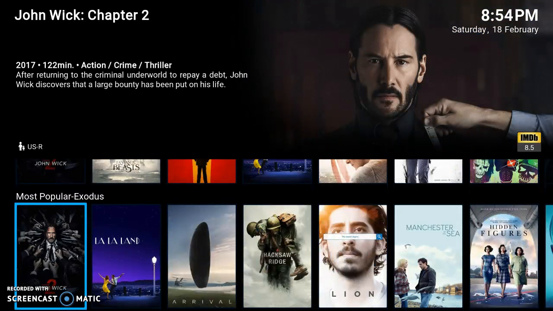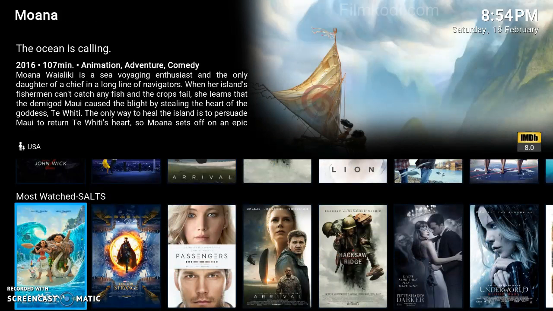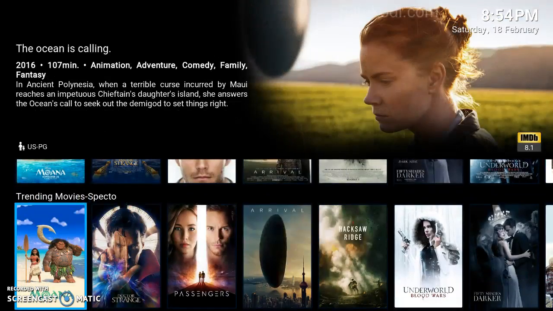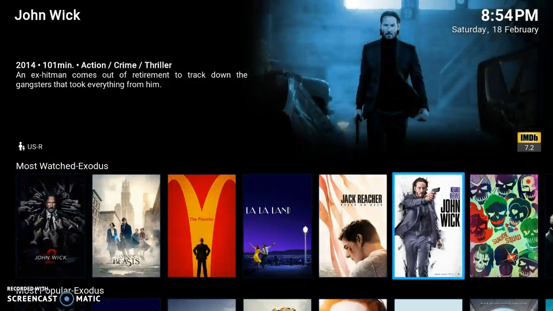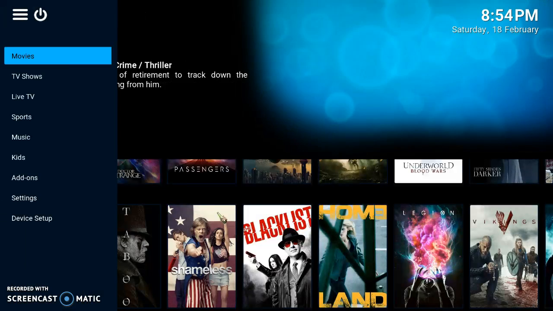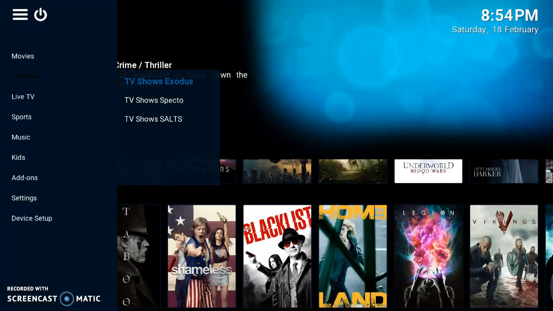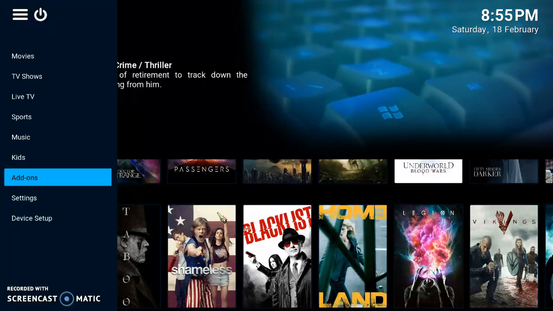You go down. Here's some other sorted a different way. Another add-on called Salts. Another add-on called Specto. Here's your TV shows. And then you're going to have your list over here of different options. You got movies. If you click on TV shows and go over to the right once, you'll see you've got some different options on how to pick different TV show add-ons. You got some live TV, sports, music, kids, etc.